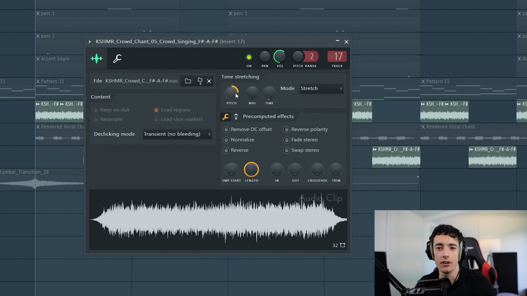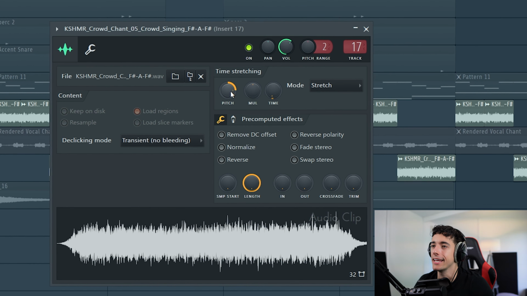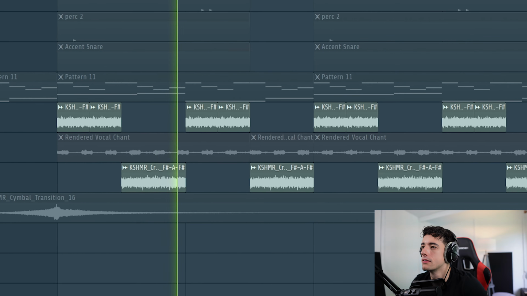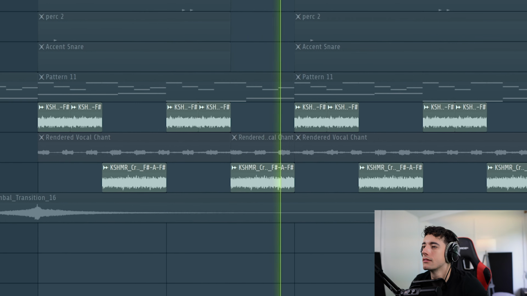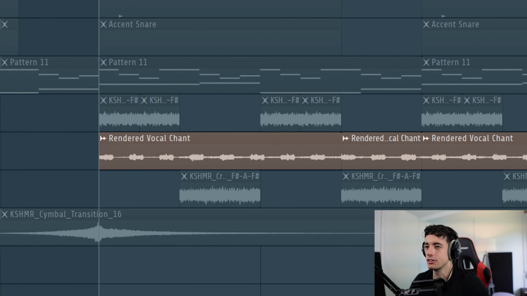Now, we need to keep the track evolving. I found this dope crowd chant from Splice, which I decided to pitch up by 6 semitones so that it was in the key of the beat, which as we know is C minor. I also added this Portal preset to give it that gated stutter effect. For simplicity, I then rendered this as its own clip.